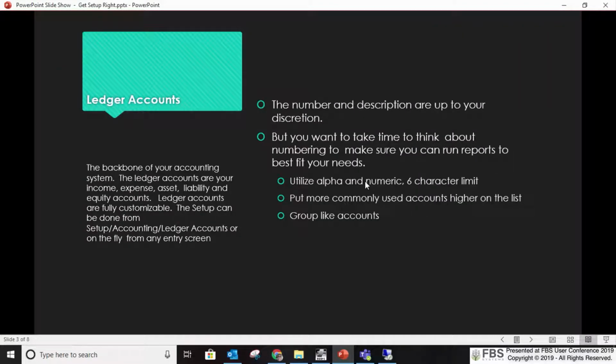So ledger accounts are the first part, and these would be all your chart of accounts. So we're talking like your income, expense, asset, liability, equity accounts. These are your ledger accounts, and they are the backbone of your accounting system.